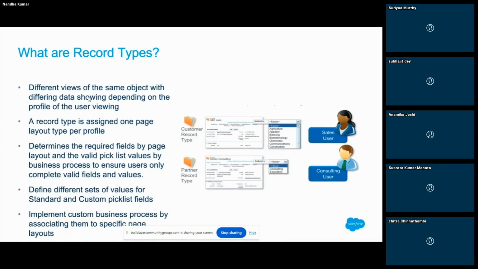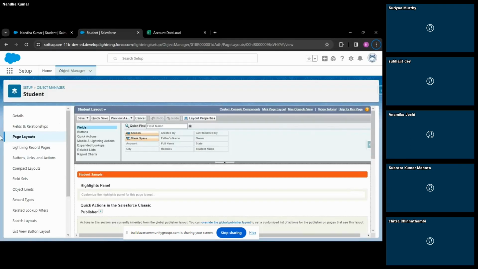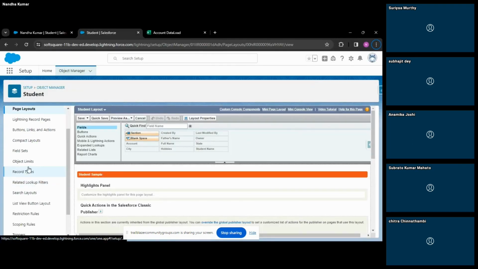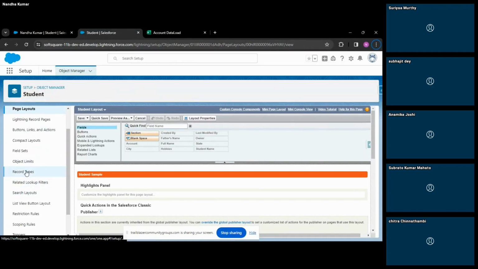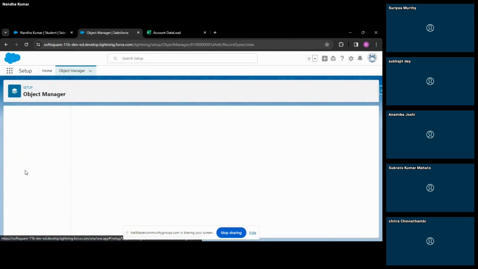So basically what it does is give different views of the same object, with differing data showing depending on the profile or the user viewing. Whenever we create a record type, for that record type we will assign a page layout. So I will simply create one record type for you guys. For that, we have an option called record types, right? So click that record type.